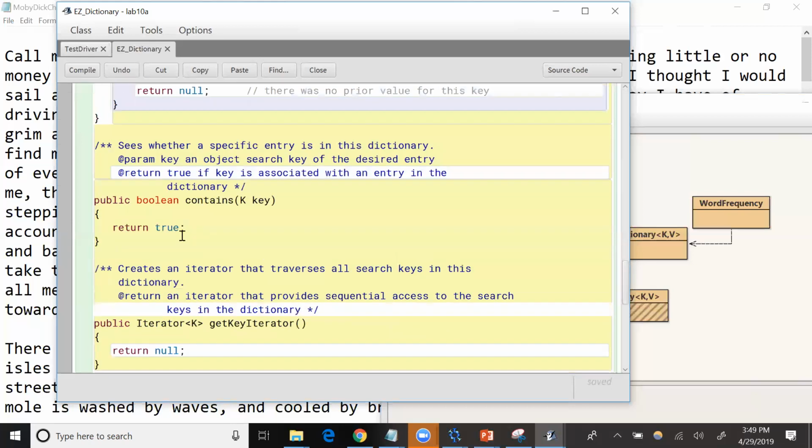What about contains? One liner, right? Contains is going to return keys dot contains key, right? Spell contains right.